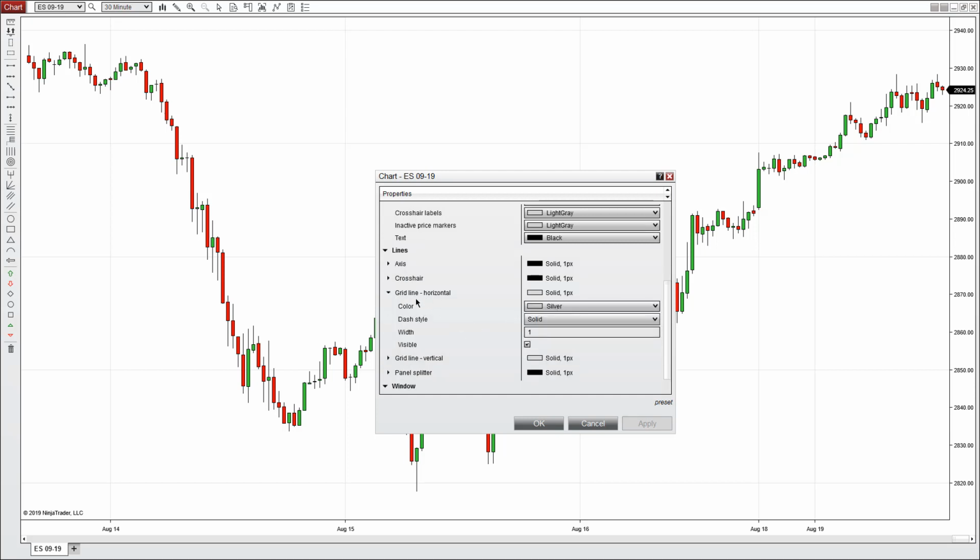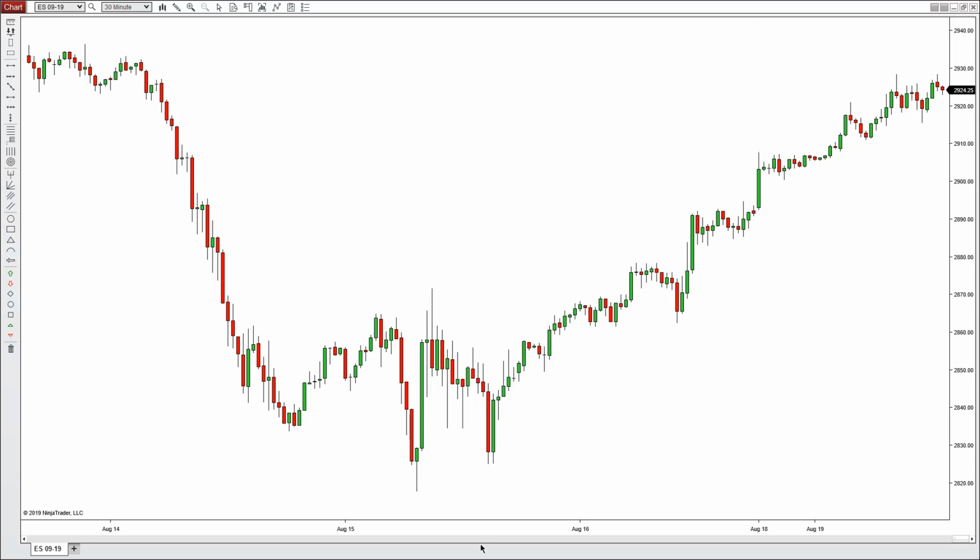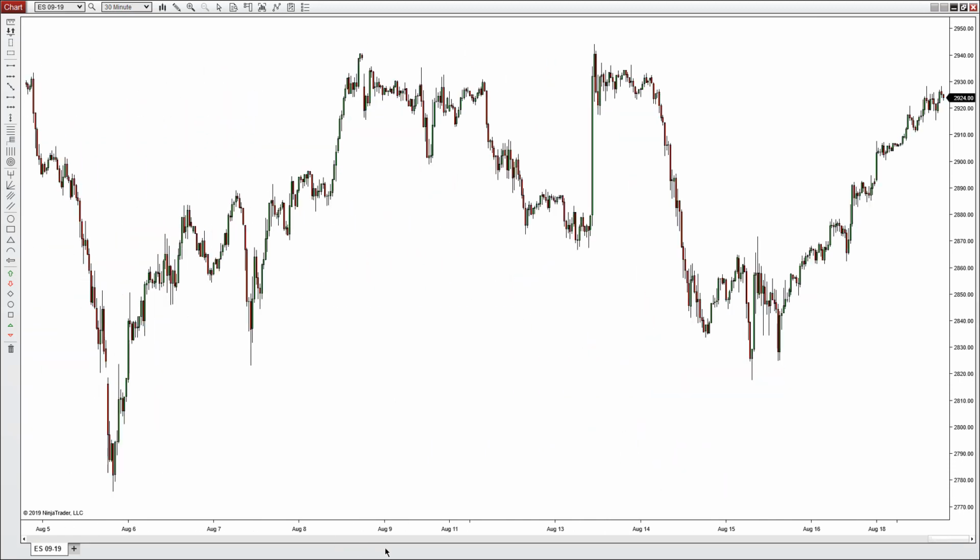But I'll go ahead and go to the grid line and hit the drop down and make this not visible, as well as the vertical line. Make that not visible as well. I like that set. I'm going to go ahead and go to preset and save, so all the charts I load are the same, and hit OK. And there you go. So a nice blank background here.